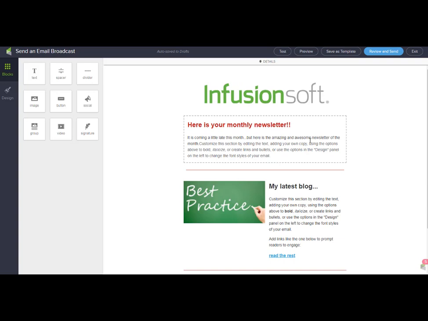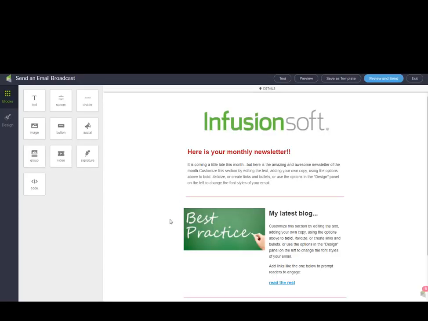Now we created this from a template. Now what if we want to add something else to this email? Well, let me show you how easy that is to do. Now this was a template that we used. We changed it around a little bit. On the left-hand side, we have these little blocks. When you click on the blocks button, you'll see that these little blocks appear. You'll use these little drag and drop blocks to add items to your email.